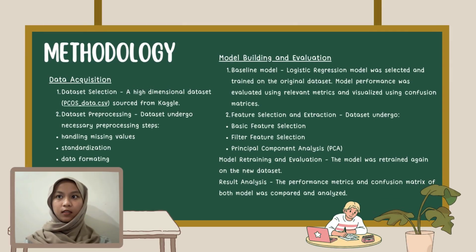Methodology, firstly, is dataset selection. A high-dimensional dataset we select from Kaggle, and then dataset pre-processing. The dataset undergoes necessary pre-processing steps that are handling missing values, standardization, and data formatting. The next phase is about model building and evaluation. We create a model using logistic regression, and then we did model performance. We evaluate model performance by using relevant metrics and visualize using confusion matrices.